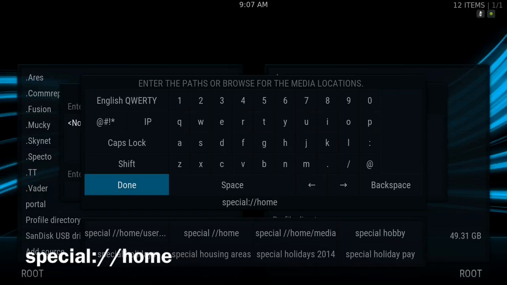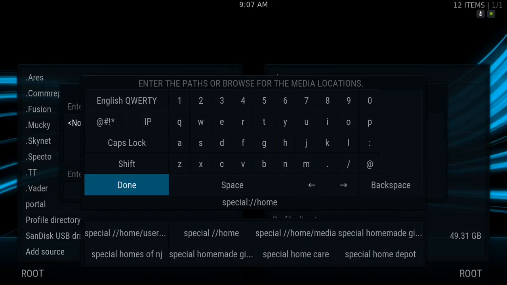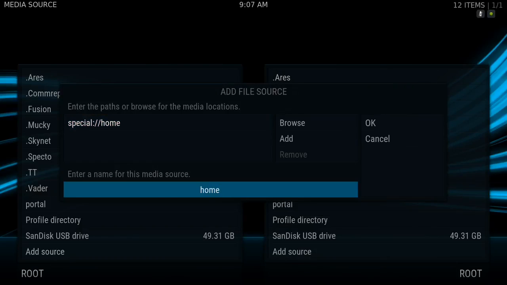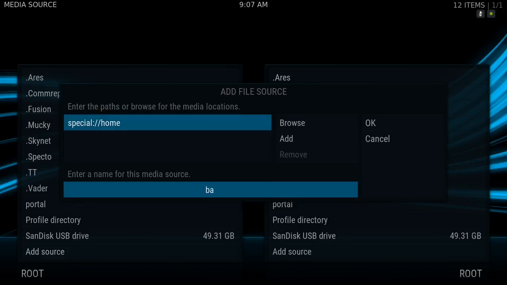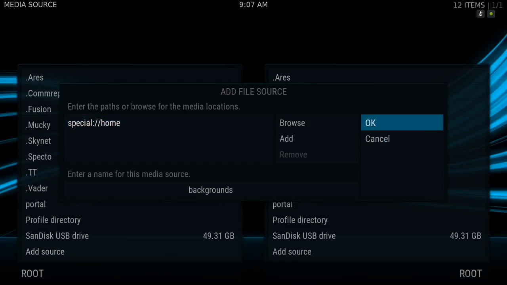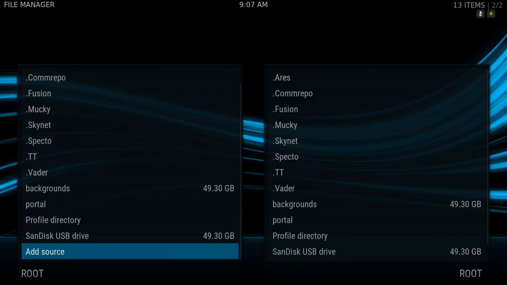I'll have it on screen to make it easier. So type that in exactly as you see it, and then you want to click done. I'm going to name it backgrounds again to make it easier so I know what it is. So there we go, and now it's in the File Manager.